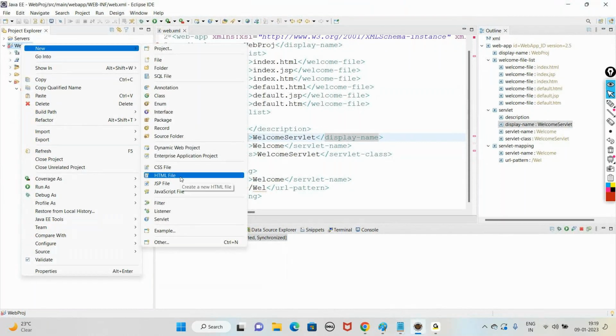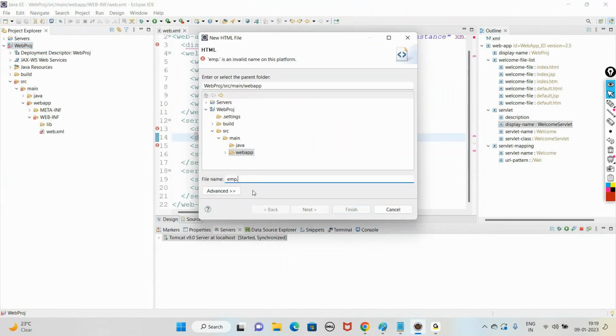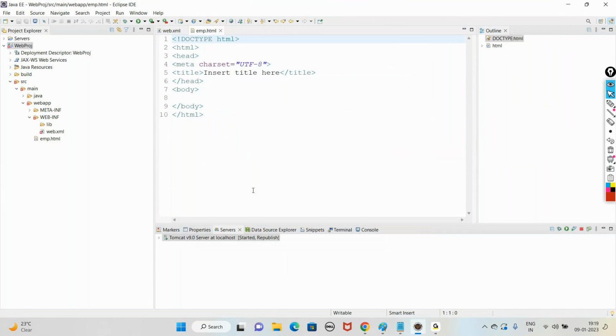Right click on the project and say new HTML file. Go with the name emp.html. Now design the form. Directly we can use the form tag here. The html tag and body tag are all optional for us. So form action equals, and this is important, action equals web project/emp servlet.